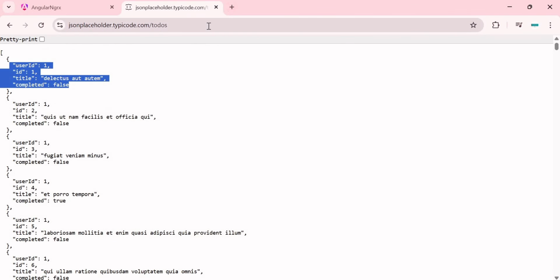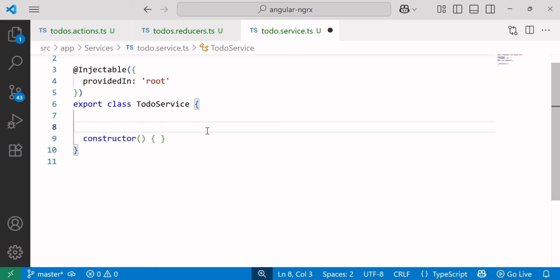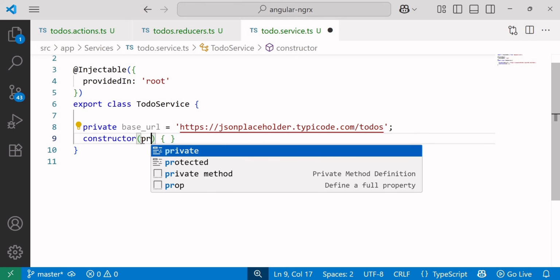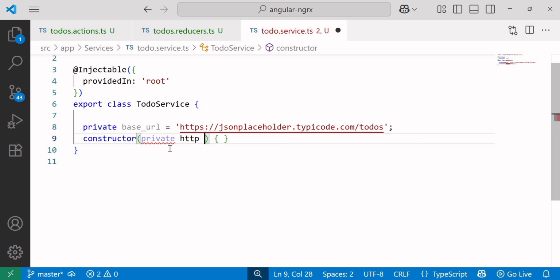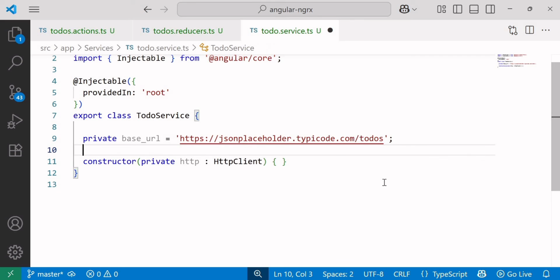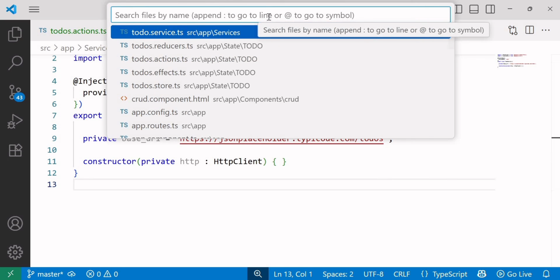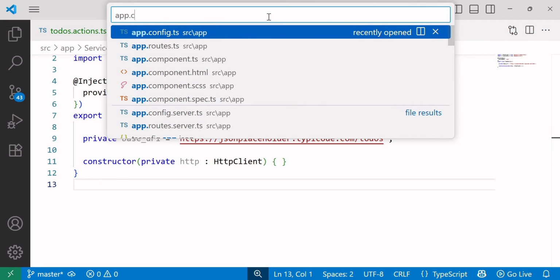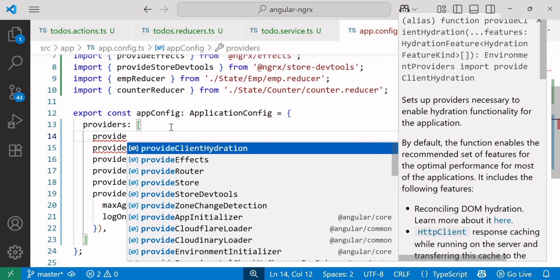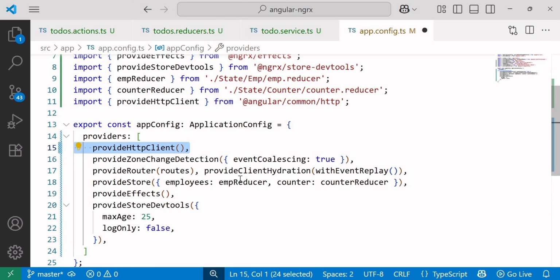So first I'll copy this URL and store it in one variable. Private baseUrl equals, inside single quotes, I'll paste the REST API URL. And after that, I'll inject the HttpClient through the constructor, private http colon HttpClient. And when working with HttpClient, make sure to add provideHttpClient to the providers array in the app.config.ts file. So here I'll add provideHttpClient. Okay, don't forget this step.